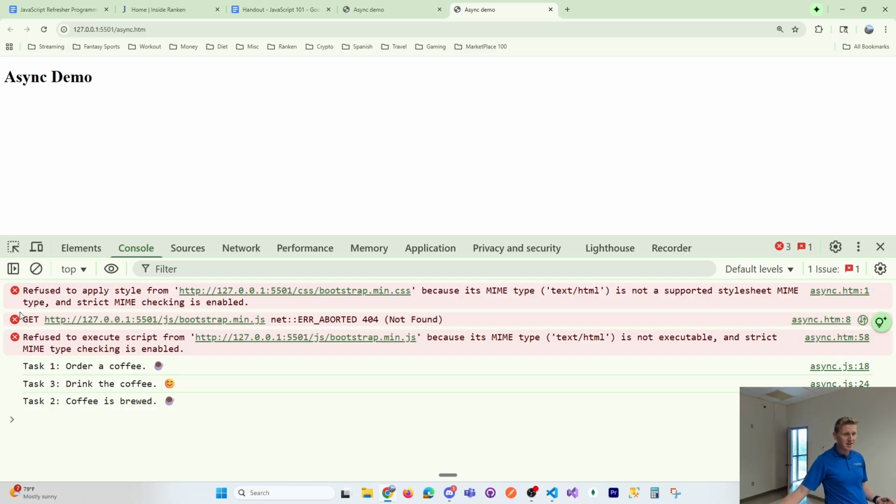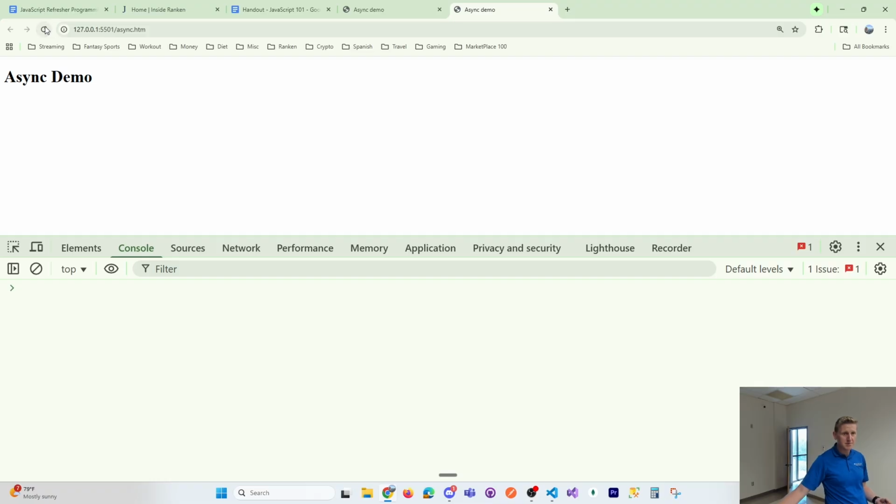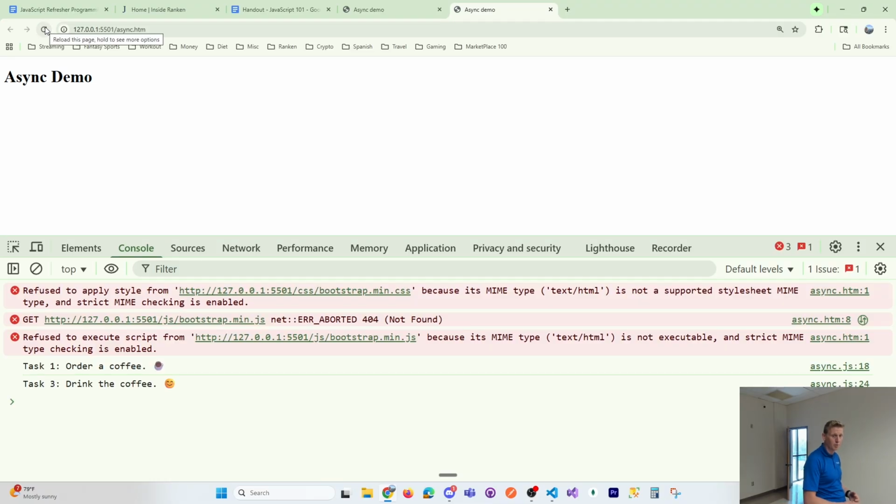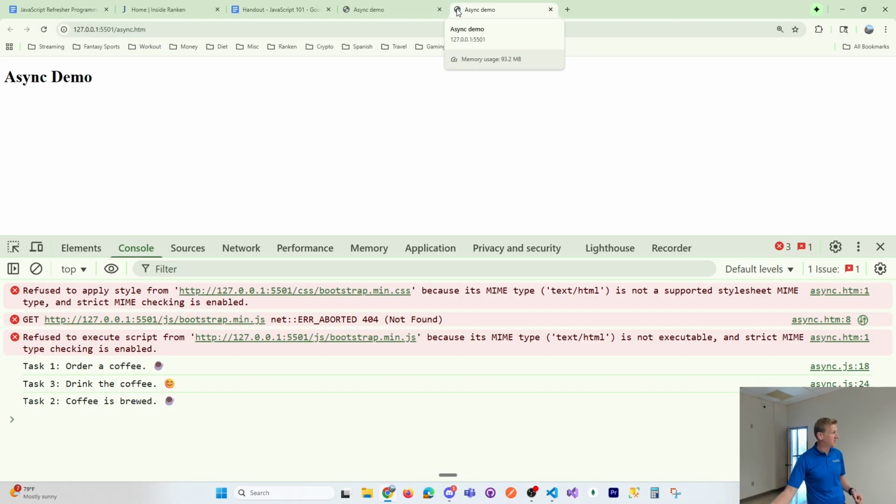Now ignore these errors, they're meaningless in this example, but let me refresh the page one more time. Task 1, order coffee. Task 3, drink the coffee. Take a look at what we were looking at before. Watch this spinner. Everyone watch the spinner? We're not spinning. Does this example make sense, because you're going 1, 3, 2? It kind of falls apart.